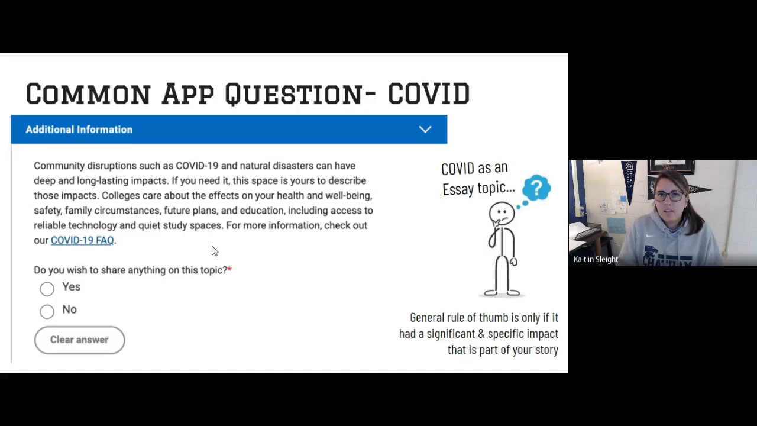So again, anything that has to do with COVID and the impact on you as students, which it obviously has had on everyone, don't hesitate to talk to me or to your counselor about, how should I approach this? Do you think this is significant or unique? And should I add that as an essay or answer this kind of question?